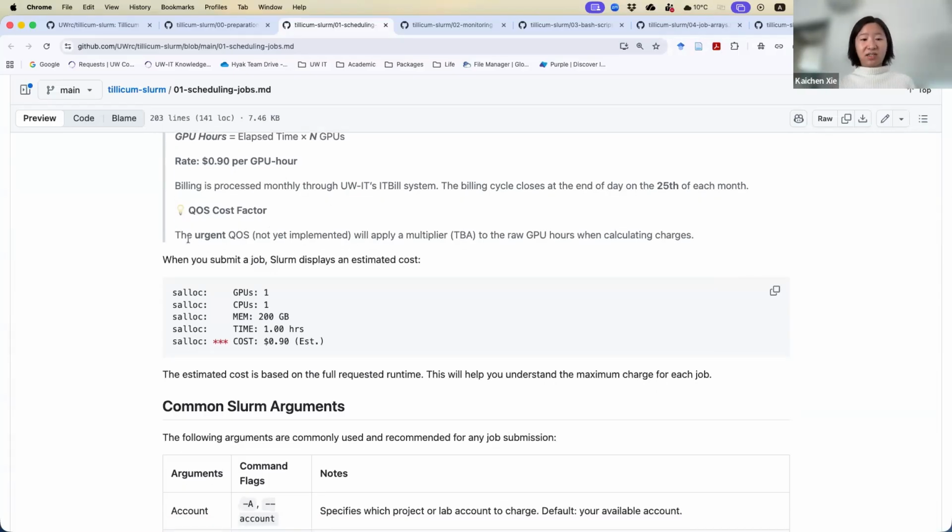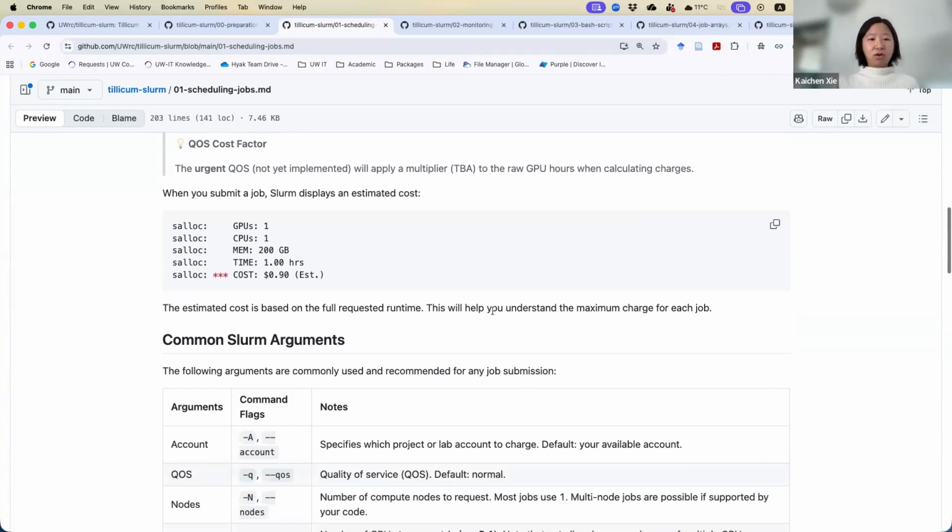There will be a special queue to be implemented called urgent queue for anyone that has a solid deadline. It also needs approval and is not implemented yet. But for that queue, it will have a cost factor, or multiplier, applied to the raw GPU hours when calculating charges. Okay, so when you submit the job, Slurm will actually show you an estimated cost. It looks something like this.